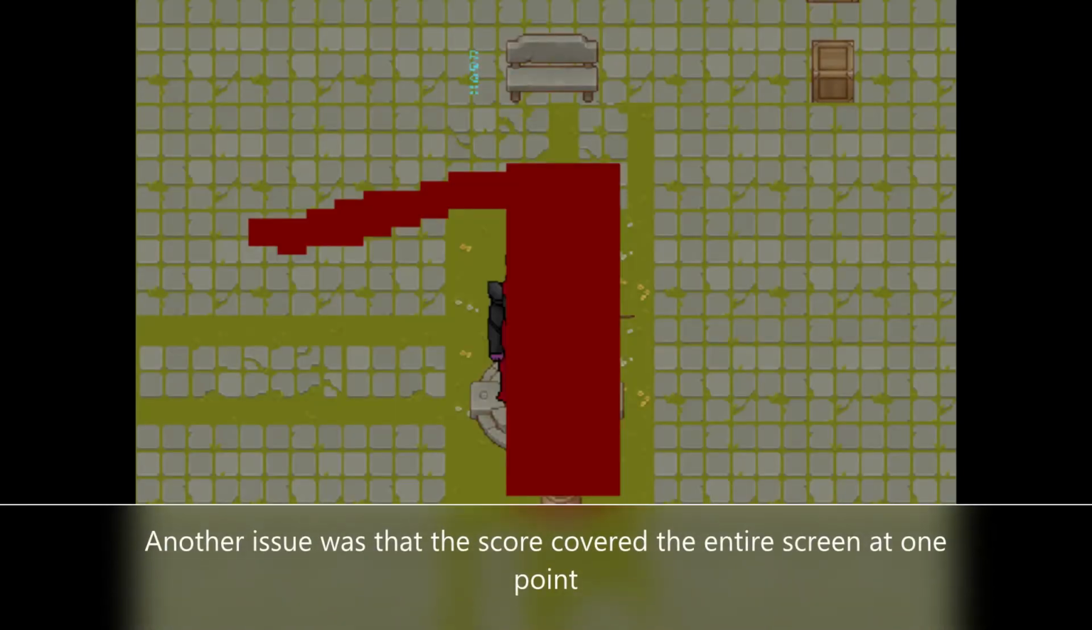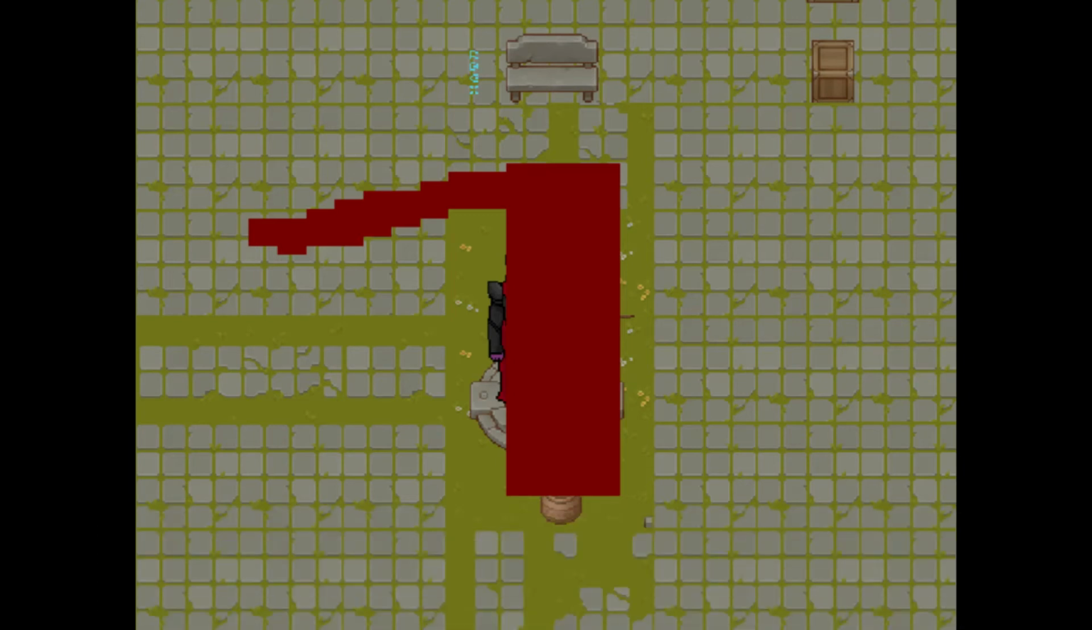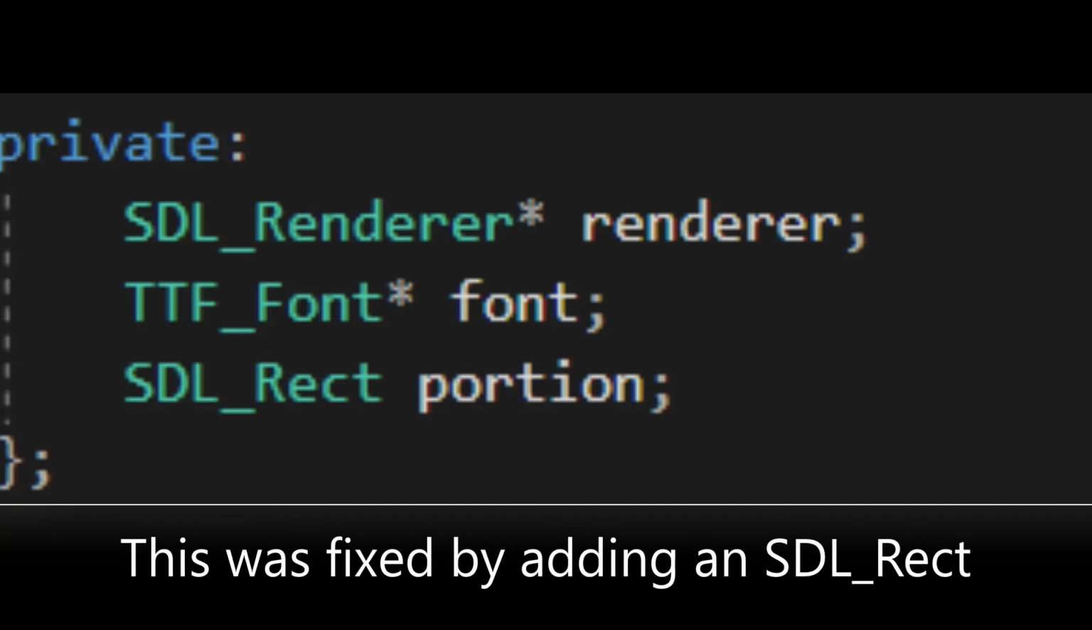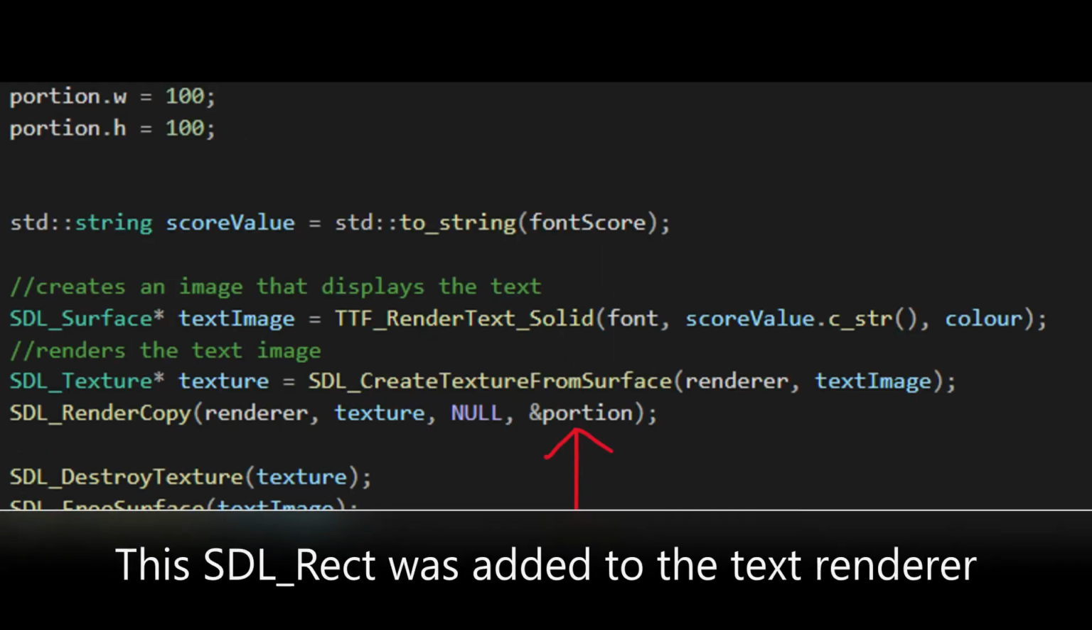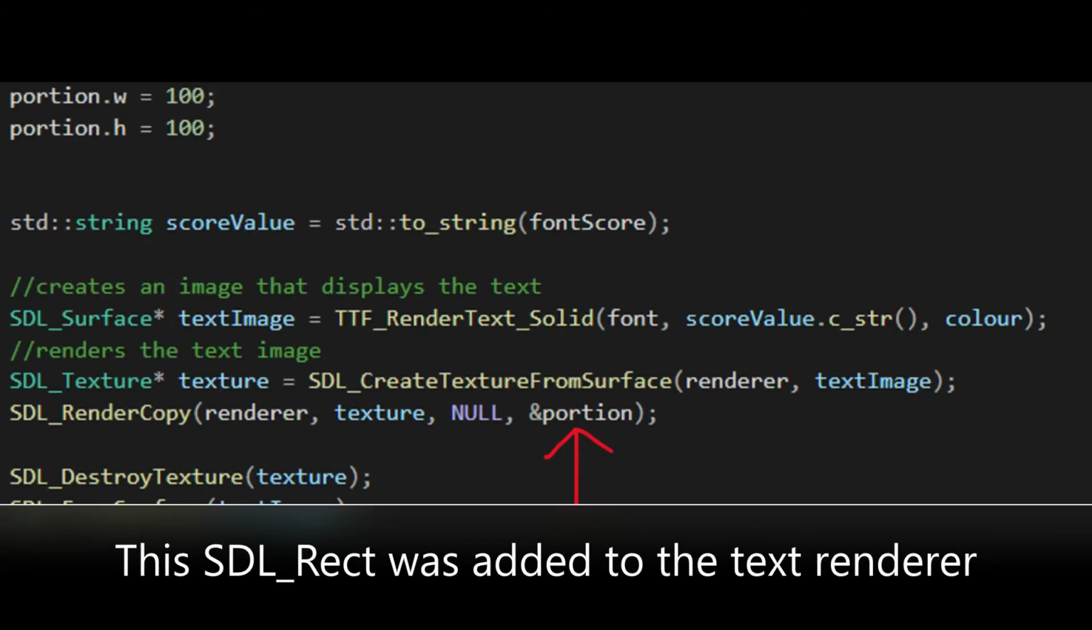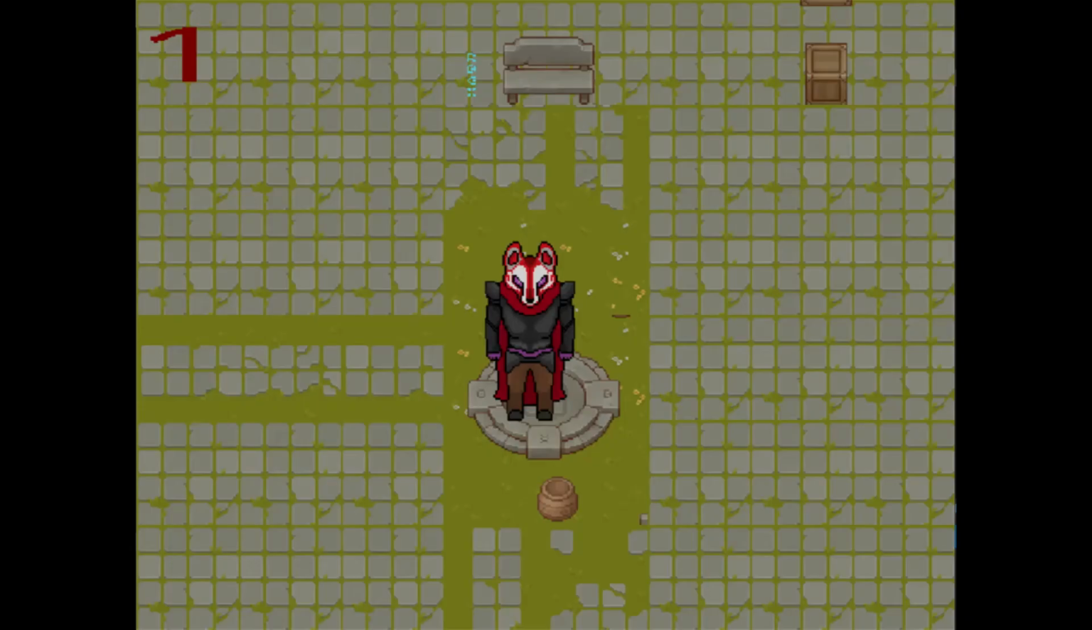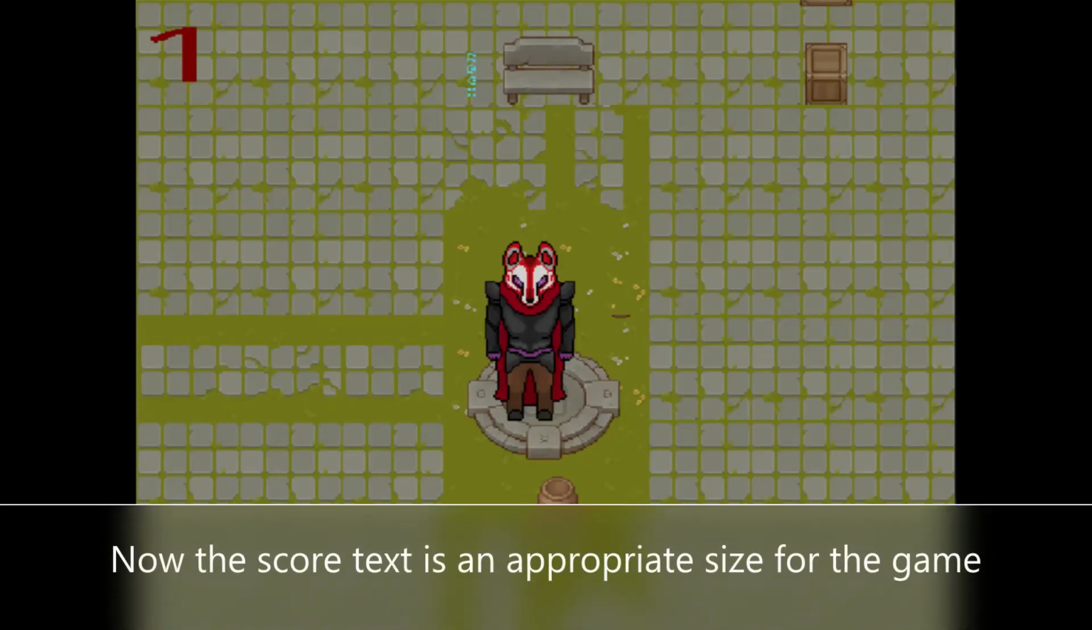Another issue was that the score covered the entire screen at one point, since it used the screen width and height. This was fixed by adding an SDL rectangle. This SDL rectangle was added to the text renderer, and the size was set to 100 by 100 for the width and height. Now the score text is an appropriate size for the game at the top left.